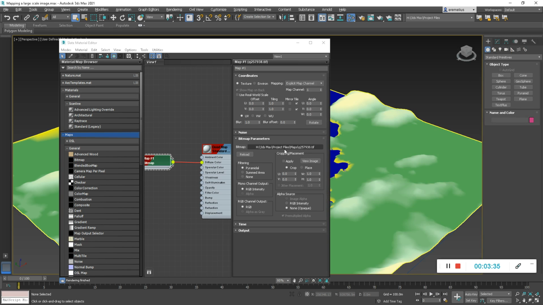In the Coordinates rollout, clear the real world scale. It's already cleared. And clear the tile for both U and V. So I'm going to clear it like that. We want this map to display only once and in a specific location, so it's not tiled. Tiling means it's going to repeat itself every unit, every spacing.